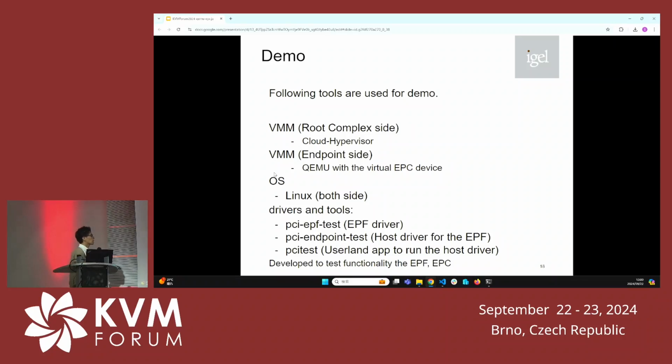For testing, we used some drivers and tools. It is PCIe test, the PCIe endpoint test, and PCIe test. I will explain in more detail.